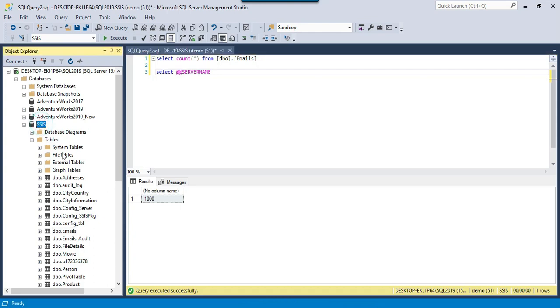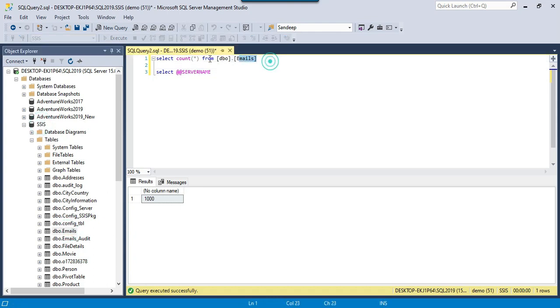In the SSIS database we have a table emails, and in the SSIS package I will connect to this database and try to get the counts from it. Although I will not show the counts, at least you will know that we are making a connection and trying to run a query on the database. If the connection is successful, the query will run fine. Otherwise, if the connection is not successful, this query will fail.